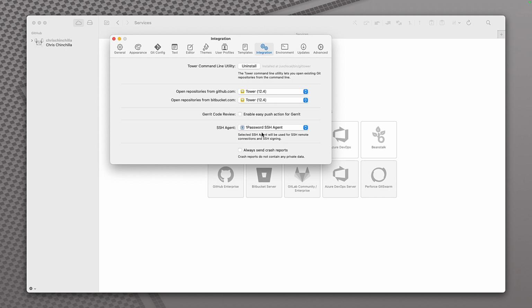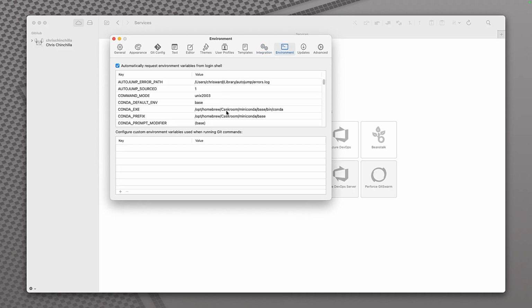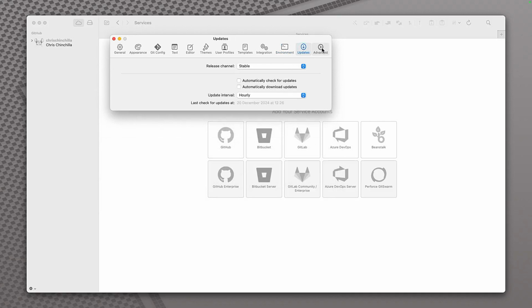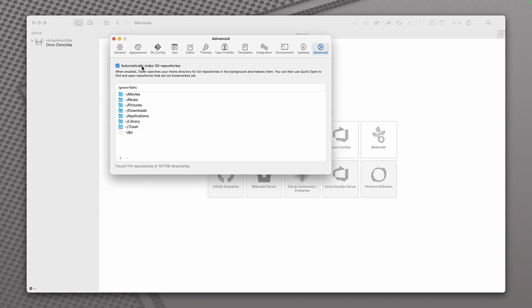Gerrit, if you use Gerrit, I have used it in the past. Now, this is something that is different as well, the SSH agent. Environment variables, I'm not sure how many times I need those with Git, but they're there. Update, etc., etc. Advanced. Now, this is interesting as well because this kind of has a knowledge of where you have Git repositories, but doesn't add them anywhere. So it's sort of similar-ish to the feature in Fork, but not quite the same. It knows they're there, but it doesn't put them anywhere, apart from in its own kind of history.